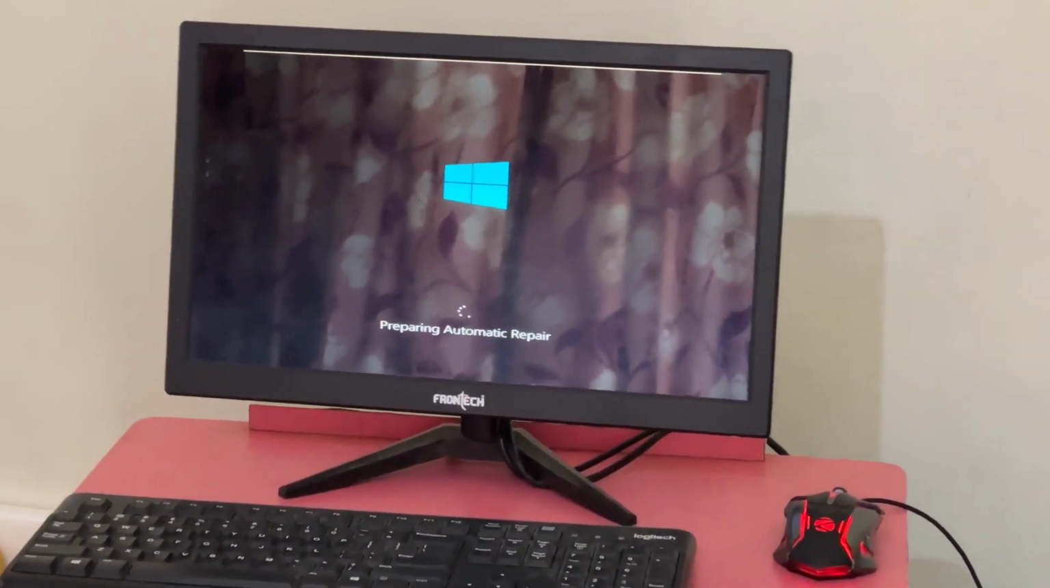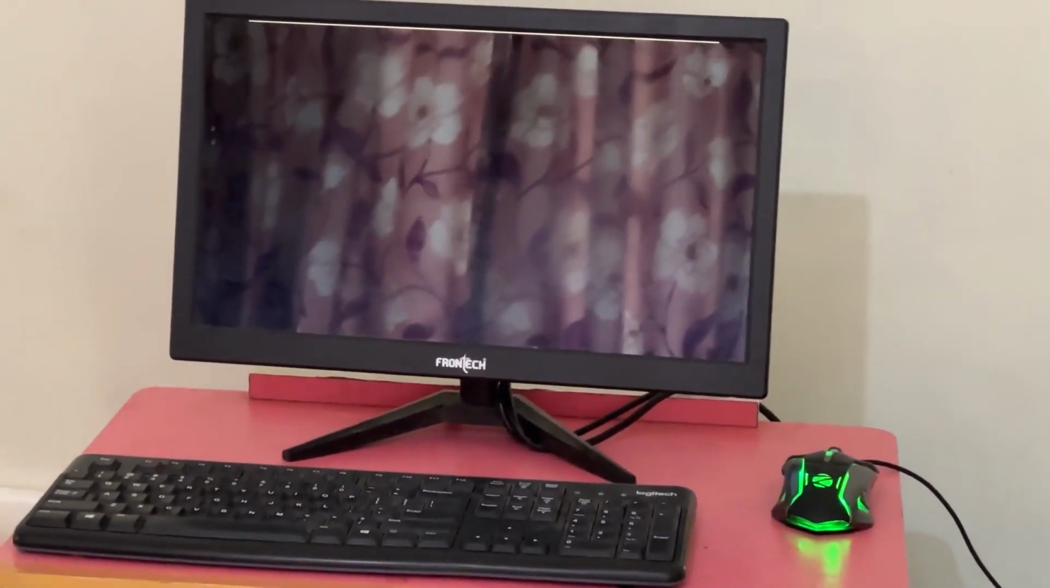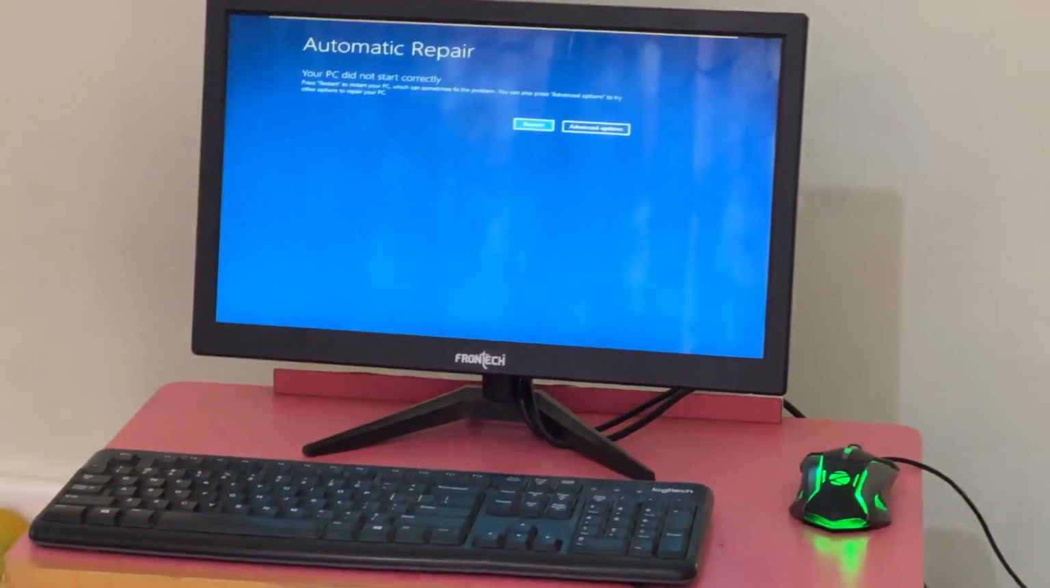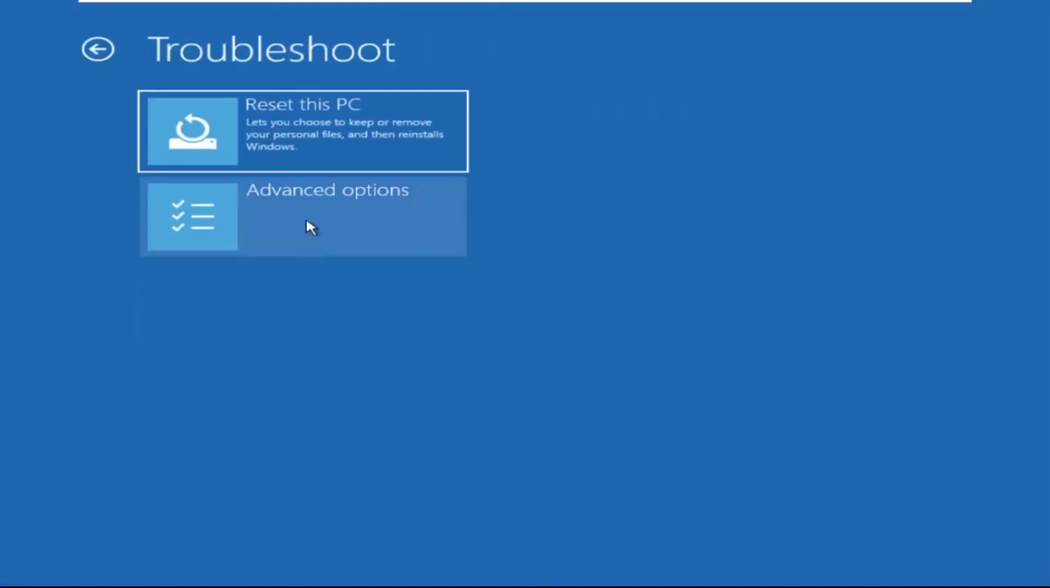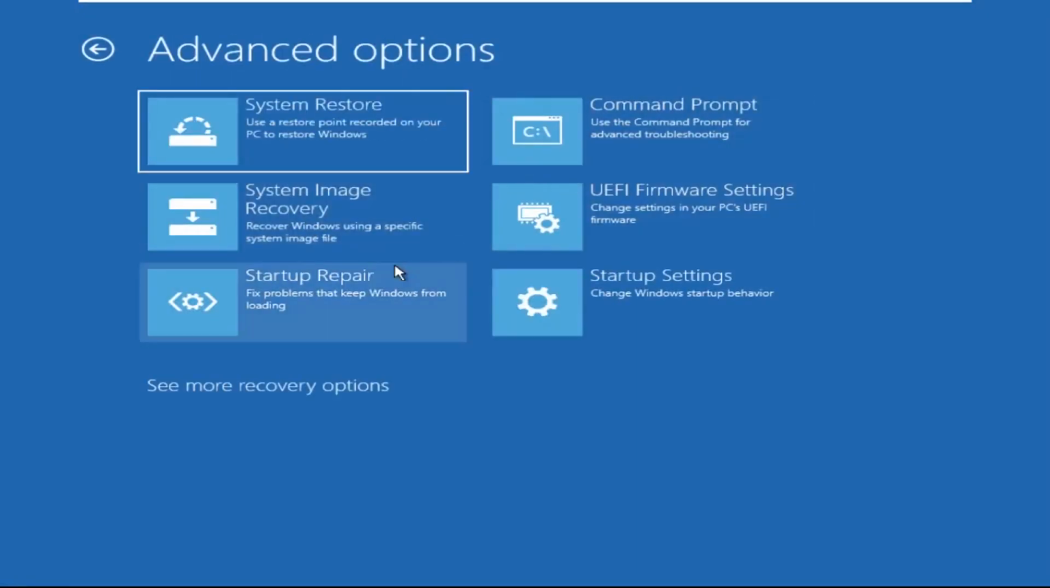Hey guys, no need to fear the blue screen error. We have the solution to get you back on track. Just follow my screen to fix this issue. Click on Advanced Options, select Troubleshoot, then click on Advanced Options. Now select Command Prompt.